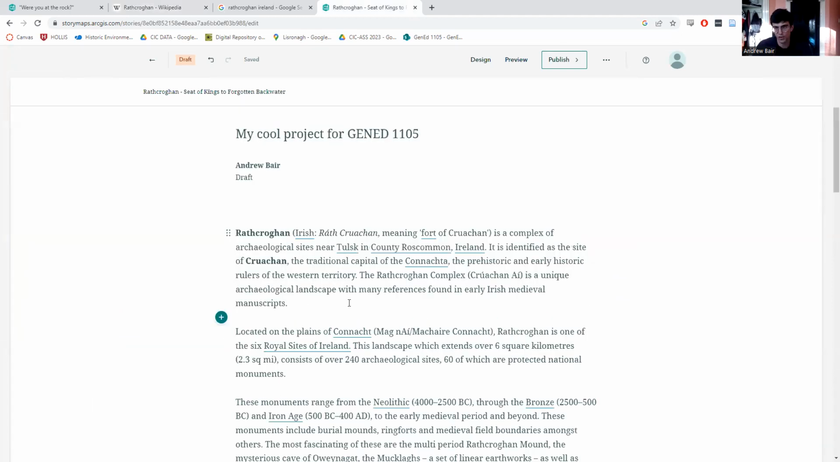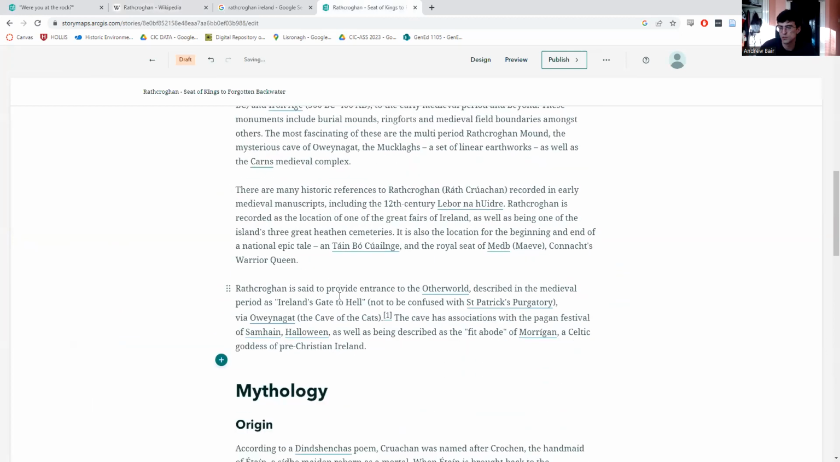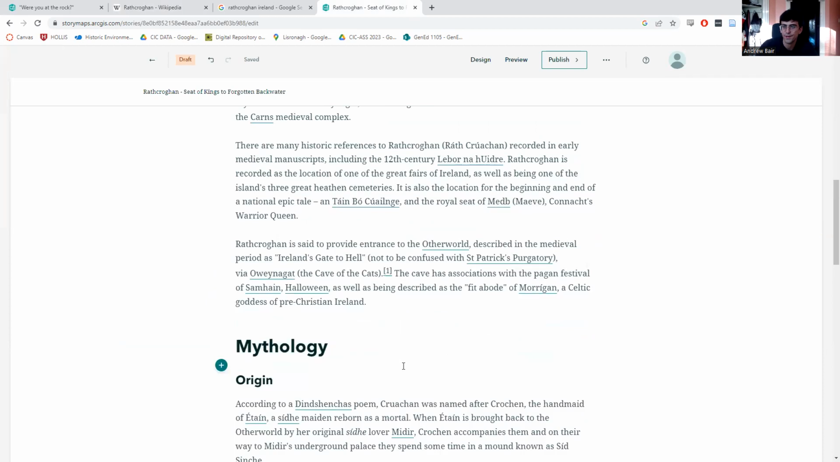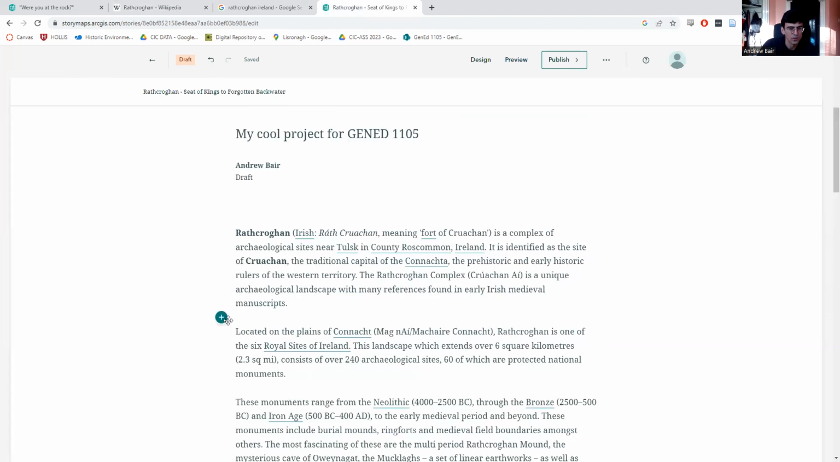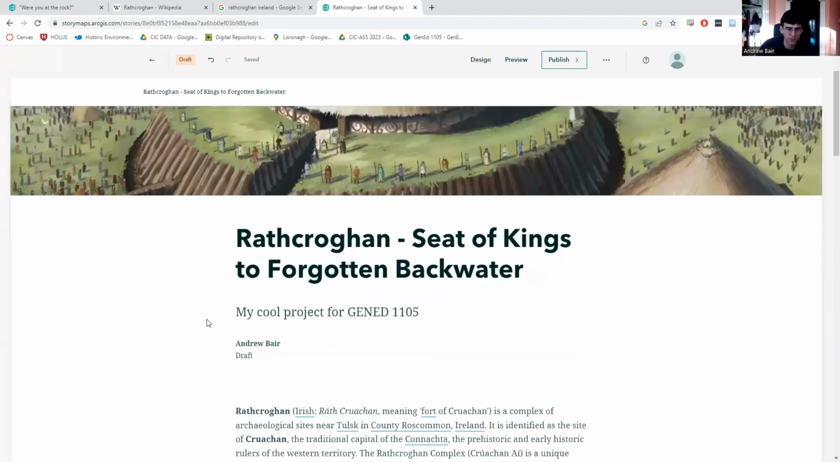So we have some breaks in our text here. If you're a student writing your final project, you might be writing in a Word document or a Google Doc or something like that, and then they can just copy and paste, and there'll already be subdivisions here.